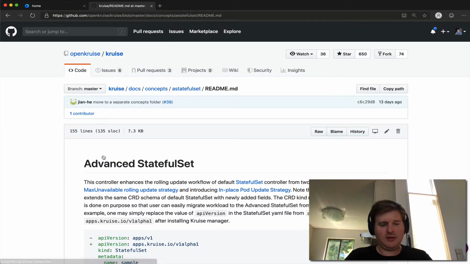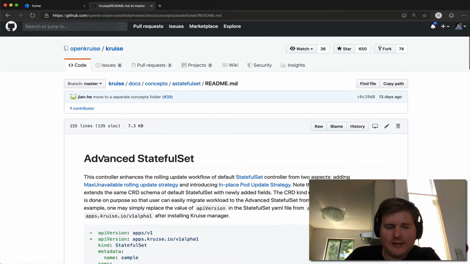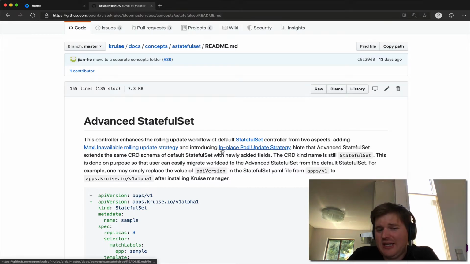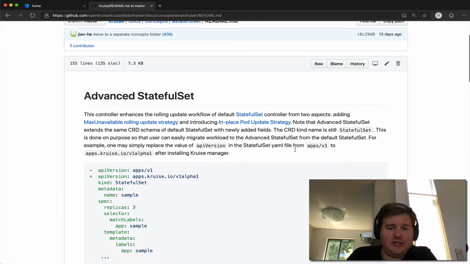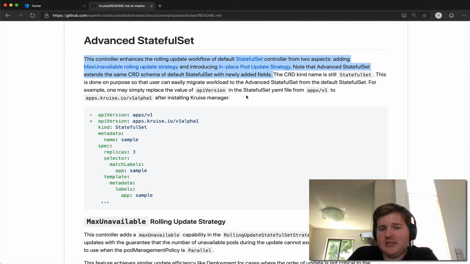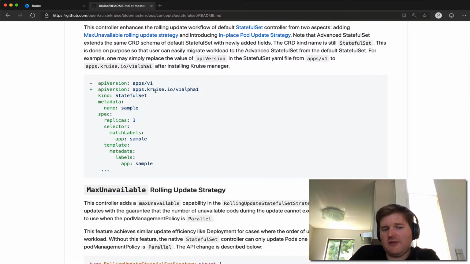So let's pop the hood here. Okay, so it's the same as stateful set, adds 2 more things: max unavailable rolling update strategy and introducing in-place pod update strategy. Okay, so let's find out what they are. Note that it extends the same CRD schema as the default stateful set with newly added fields. Oh, okay, interesting. That means if you flip out the kind, it should work. So if you're on a stateful set and you want to go to advanced stateful set, you just flip the API version, is what they're saying.